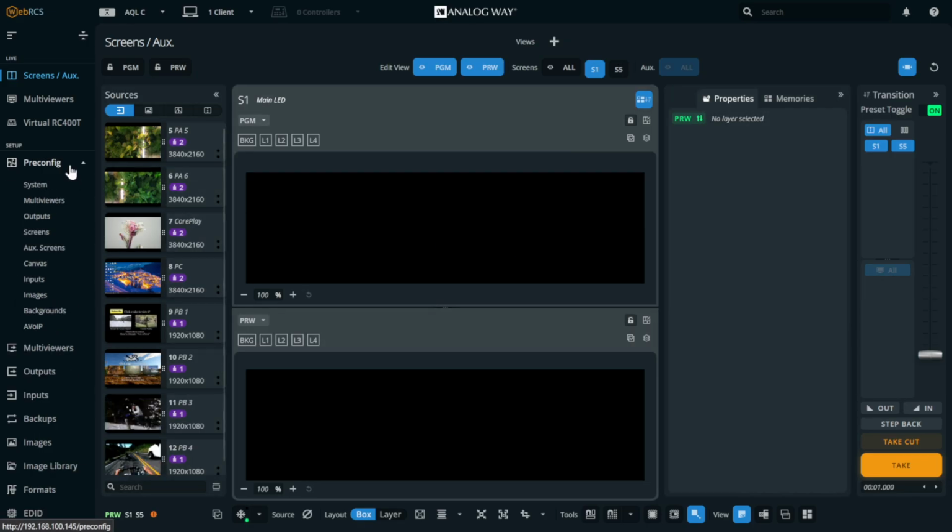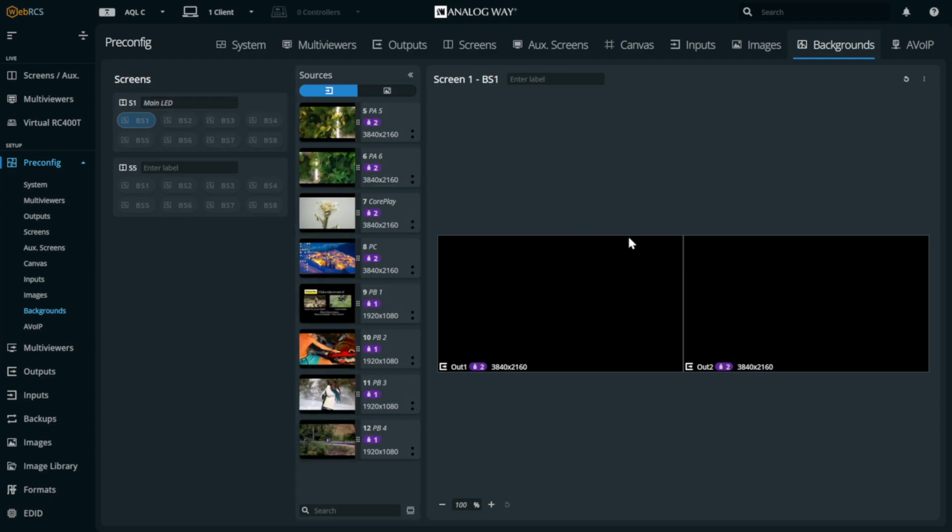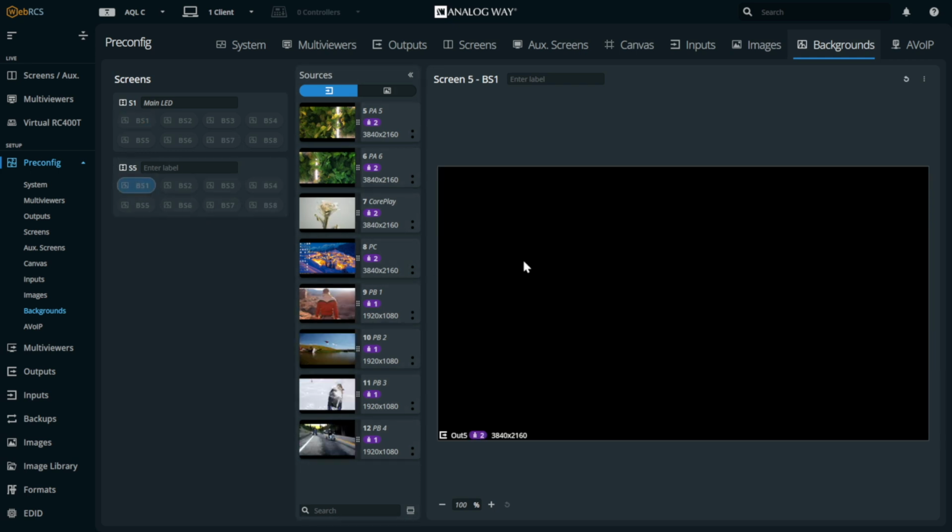First, I'm going to go to Pre-config, and I'm going to go to the Backgrounds subtab here. Now, every screen can have 8 unique background sets. So what we're seeing here is that for my main LED, which is this big 8K by 2K situation, for this big LED wall, it can have 8 of its own unique background sets. And you'll notice I have another screen here, screen 5, which is just a single 4K feed, and that can also have 8 unique background sets. In fact, every single screen in the Aquilon can have 8 unique background sets.